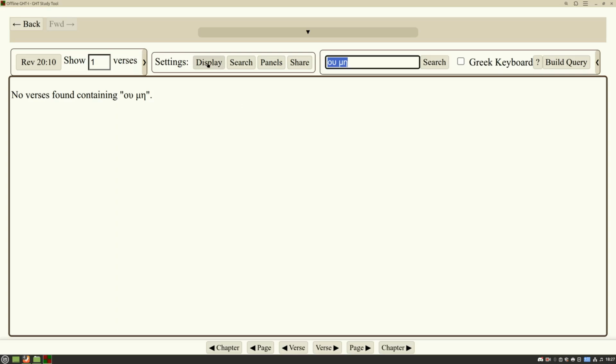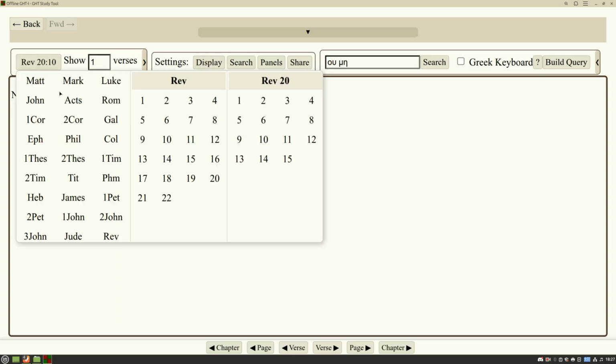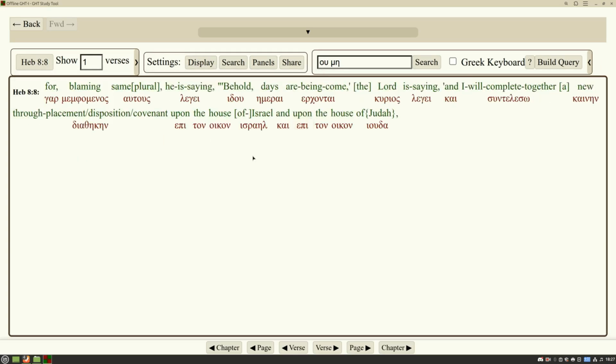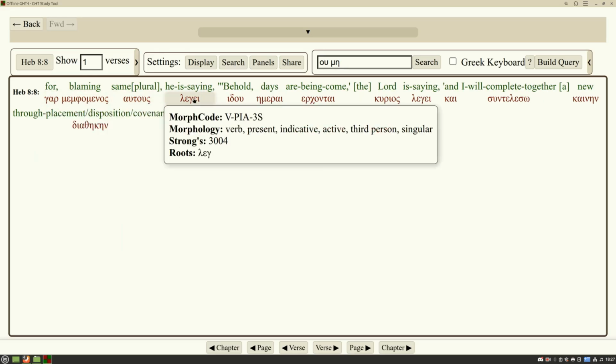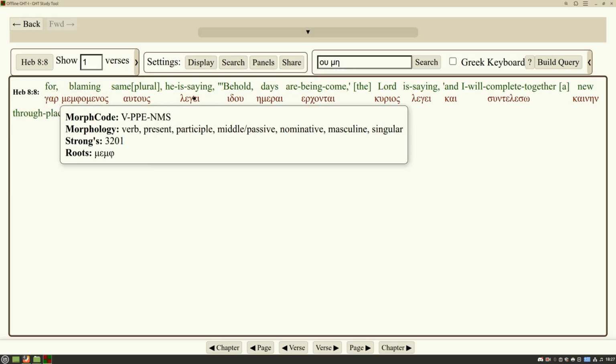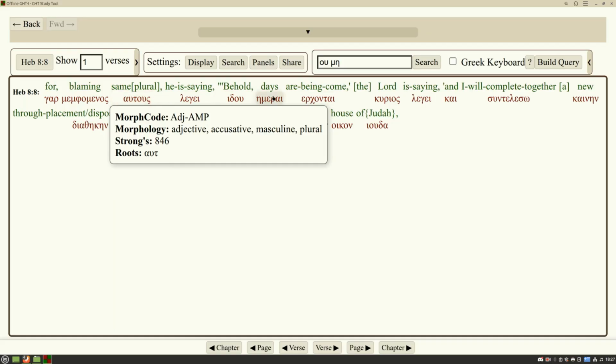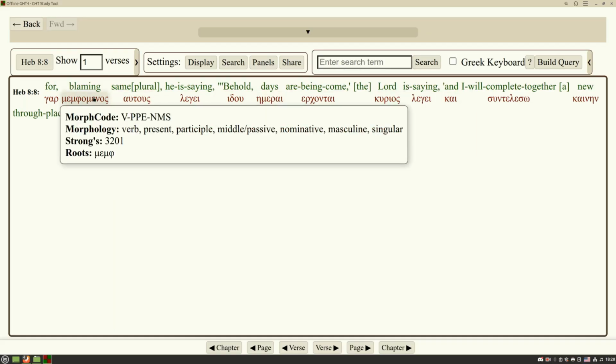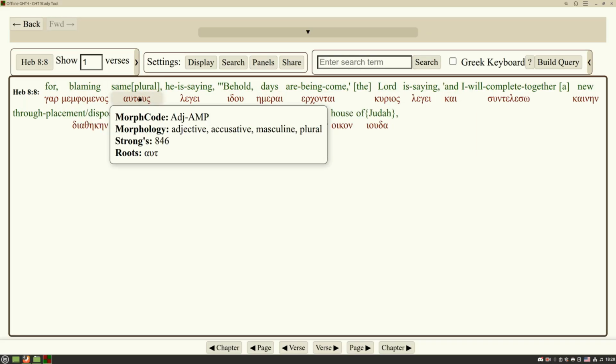Now, I'm going to show you a short example of Hebrews 8:8. There is a hypothesis that "for blaming same he is saying" is better translated as "for blaming, he is saying to them, behold, days are being come." In order to demonstrate this, they do require this to be in the dative case. So let's assume this is in the dative case, which is a manuscript variation. Blaming to same, he is saying.